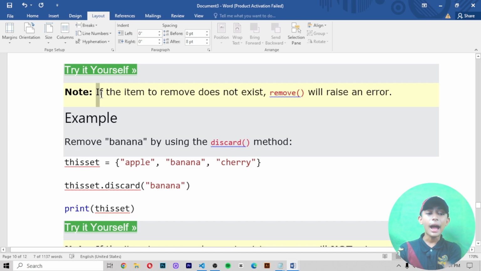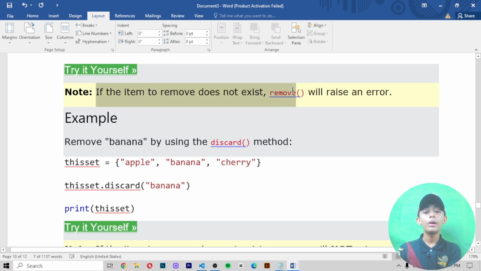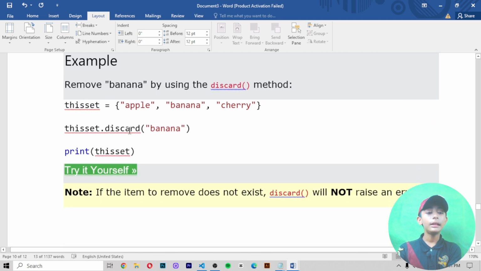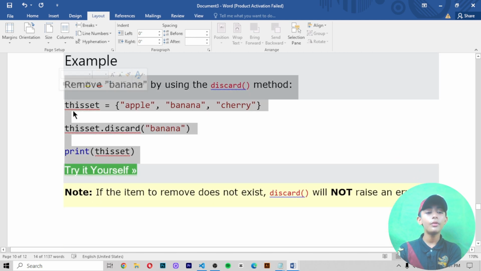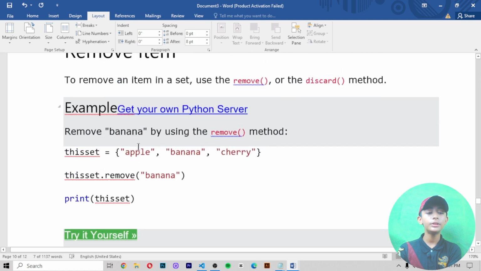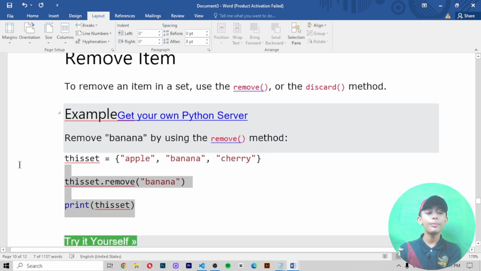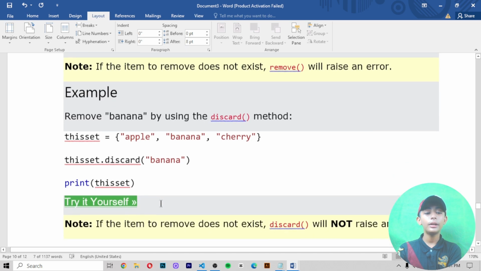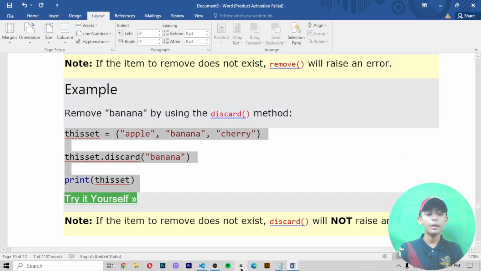Note that if the item to remove does not exist, remove will raise an error. Like in the example, we first removed the banana by using the remove method, and in this example we are removing the banana by using the discard method.